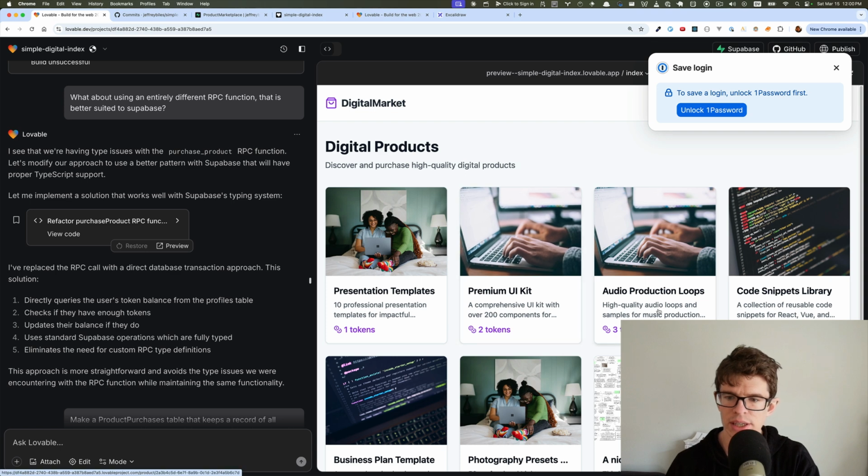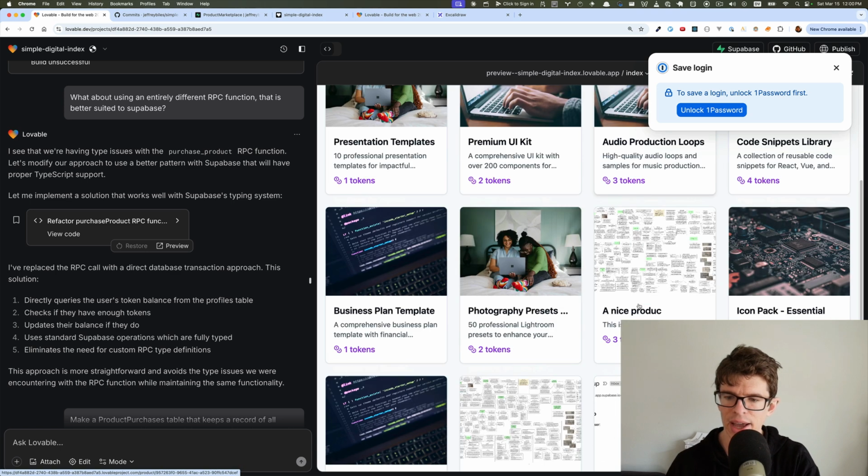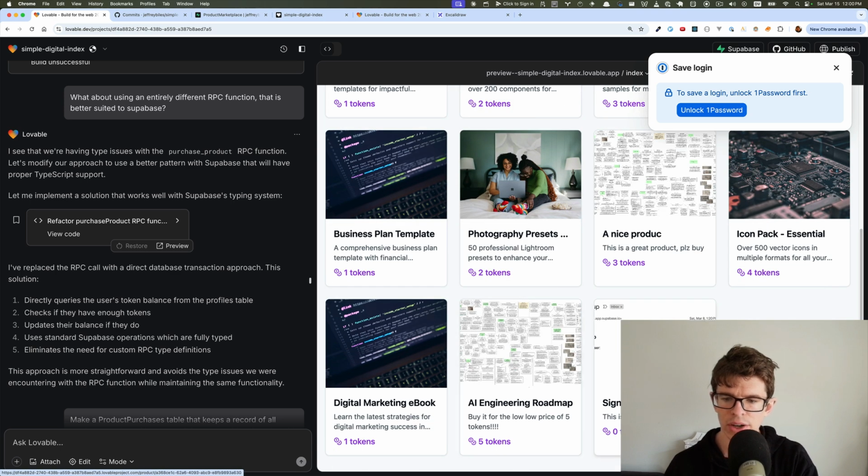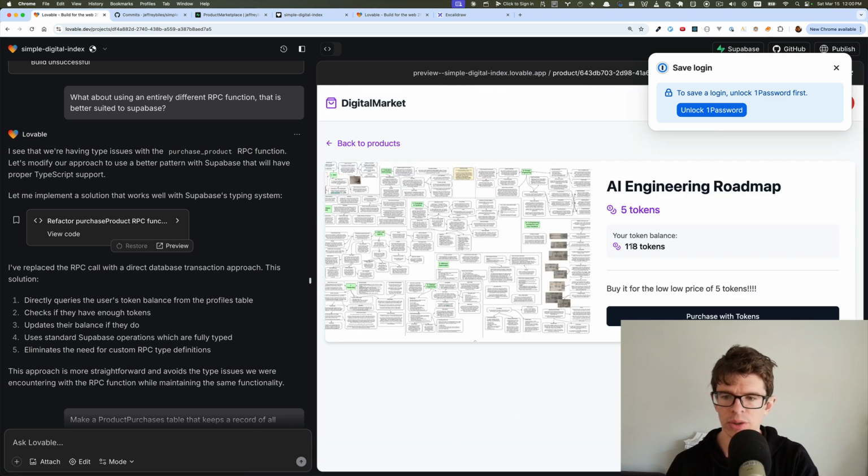Great, and you can see that we have the tokens assigned now. And let's go ahead and, this is 0 tokens. Well, I don't have an edit function, so we can't change that. Let's go ahead and buy an AI engineering roadmap. We're gonna hit purchase and boom. Now we have 113 tokens left instead of 118.